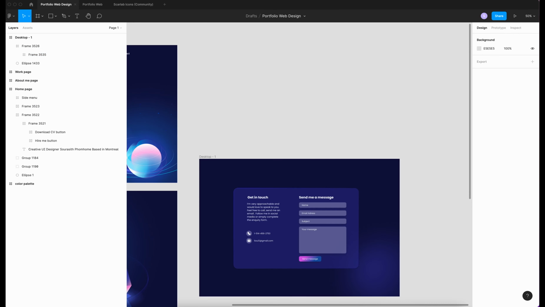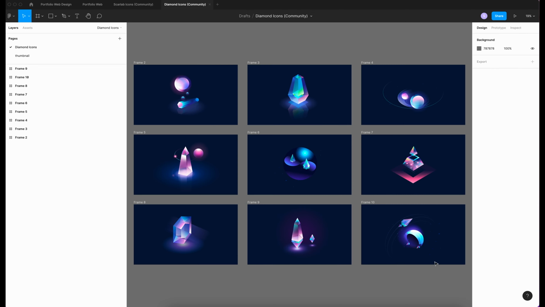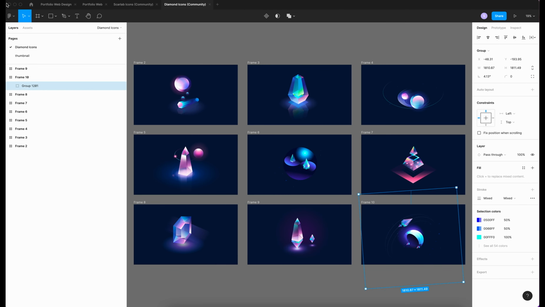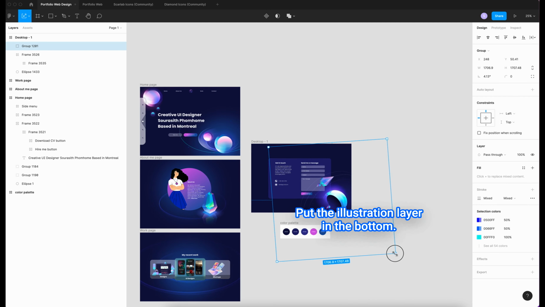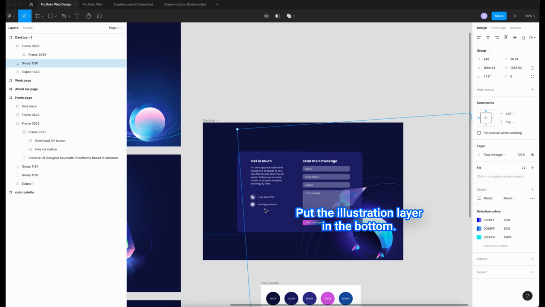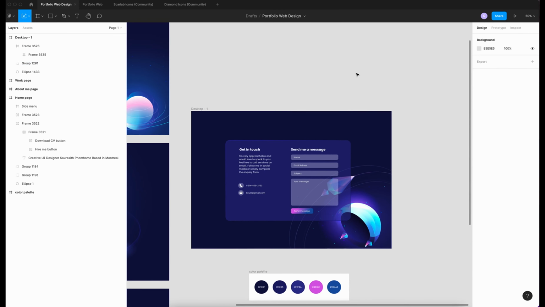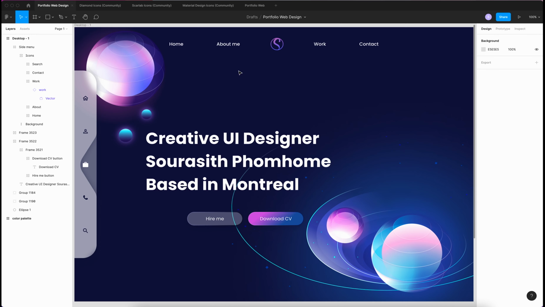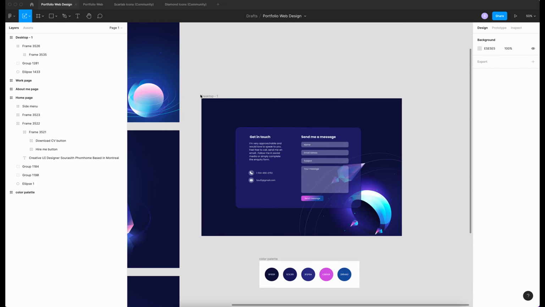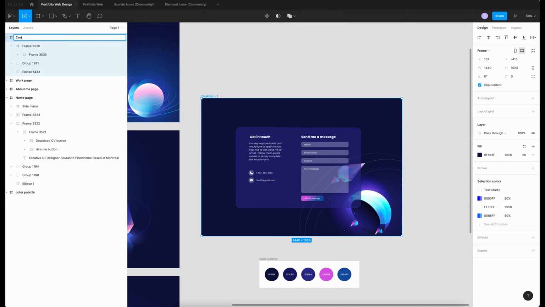And now we're gonna add an illustration. I'm gonna choose this illustration. I'm gonna put it under my light shadow. I'm gonna resize a little. And voila, we are done with the contact page. Okay, we're gonna rename it contact page.